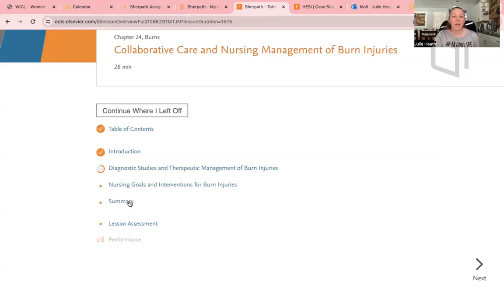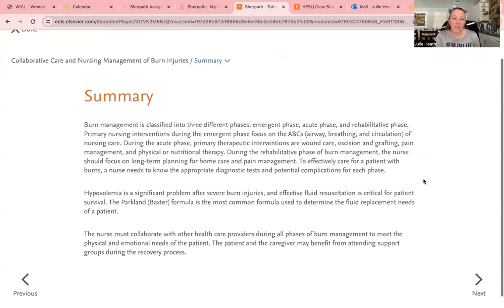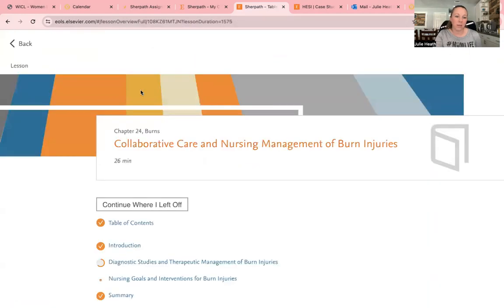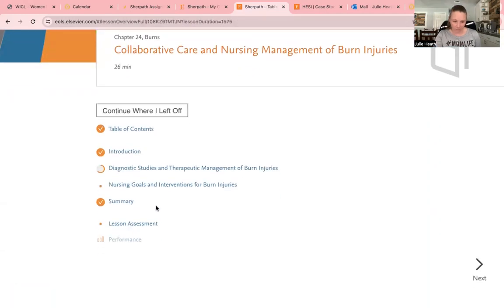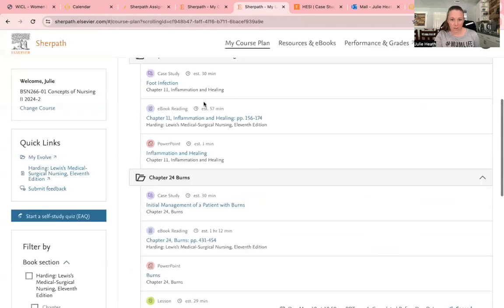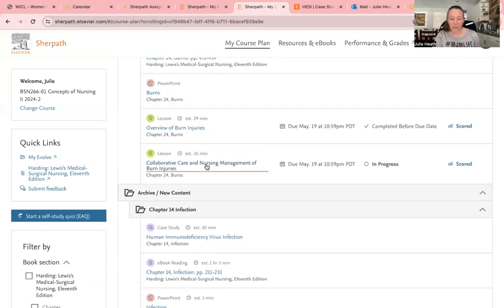There's a summary page, and this just gives you an overview of the assignment. Take just a few minutes and read through this. Familiarize yourself with it, because then you have the quiz at the end. The quiz is also called the lesson assessment. I'm going to go back to my other one because I want to show you what it looks like afterwards.